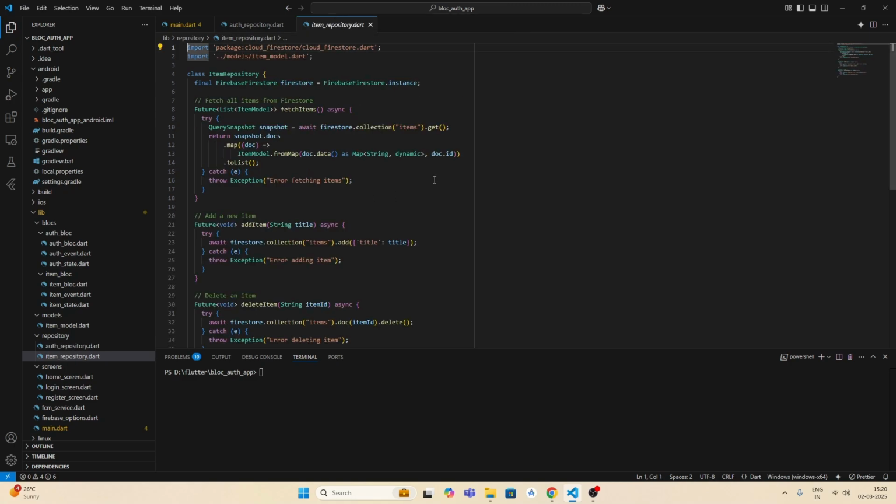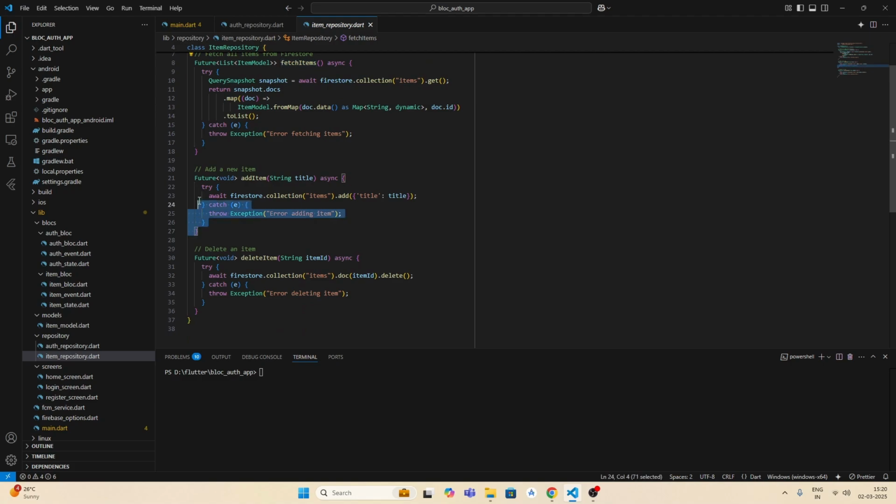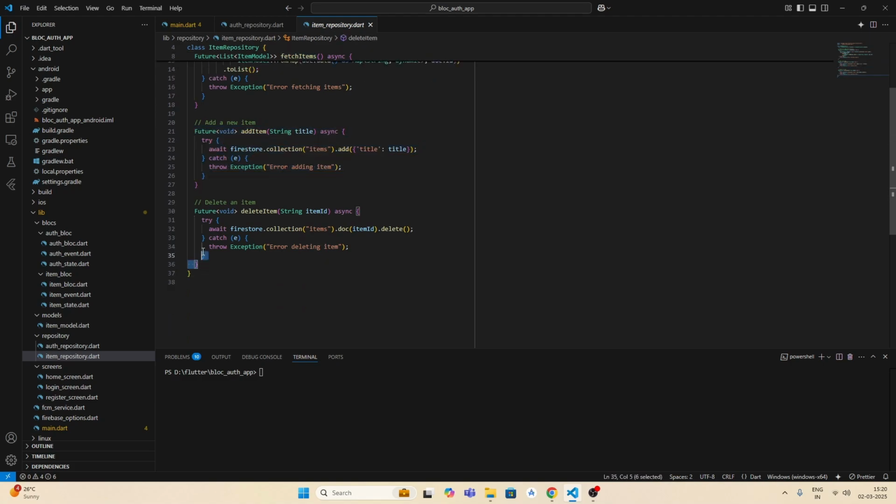Item repository is responsible for interaction with Firestore DB. Here we have fetch method to get list of items, add item method to create a new item, and delete item method to remove an item.